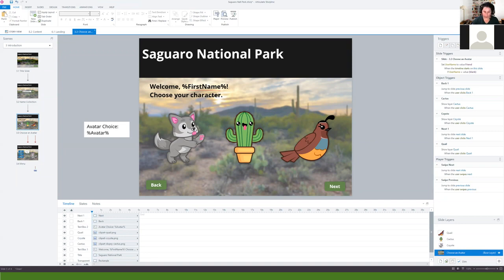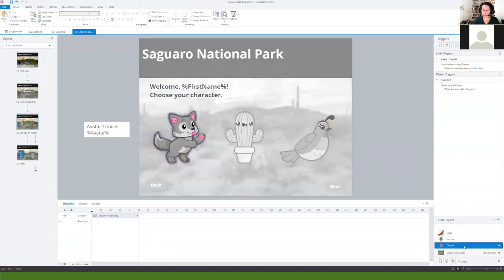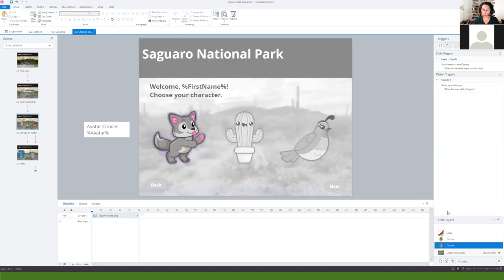All right. So in any case, here's what I did. I set each character so that when the user clicks on it, it shows the respective layer, and that's it. That's a very simple trigger, right? And then what I did was I went into the variables. I already created the avatar variable, which is off the screen here. You already saw that. Once that layer shows, that's where I put the trigger to set the value of the avatar variable, okay?